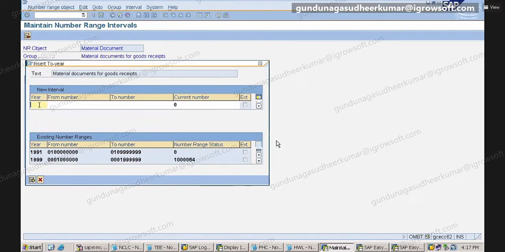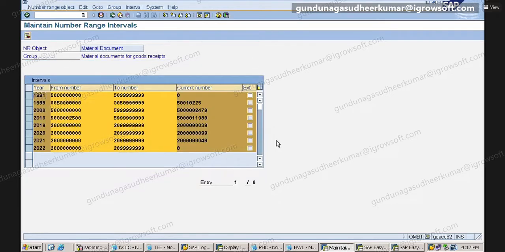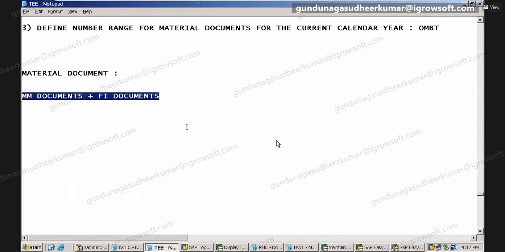Give the year, whatever year you want to add, and give the number range from number to number. Okay? Enter, save. Clear, everybody? Yeah, that is step number 3. Next, step number 4.